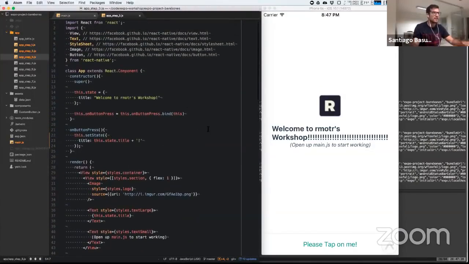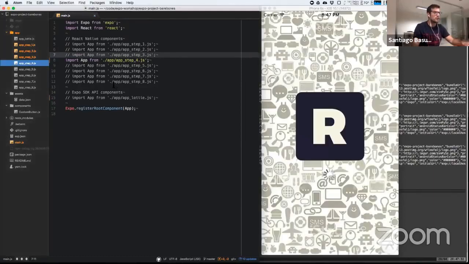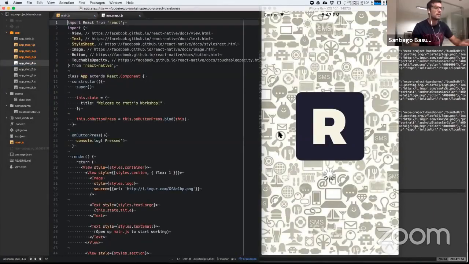So this is the second part. We are using a button. We're using an image component. Let's switch to the fourth example. We're going to open the fourth example. I'm going to load it as usual so you can see how it works.